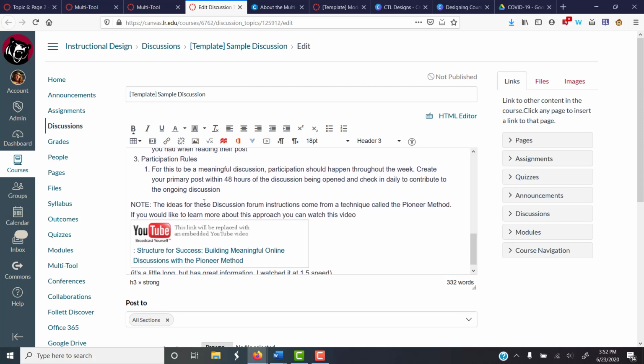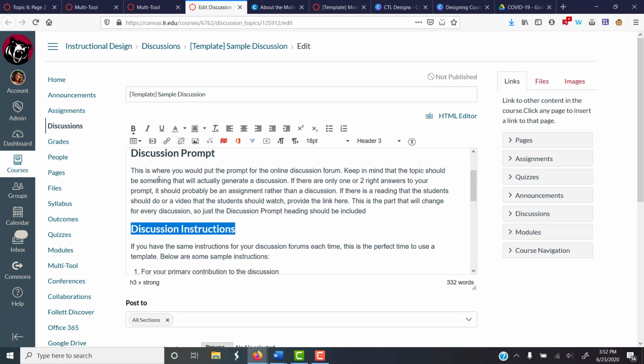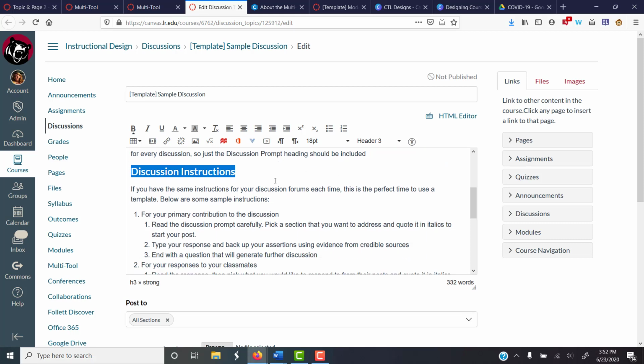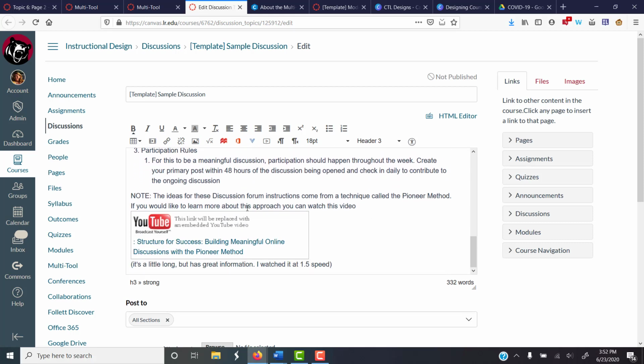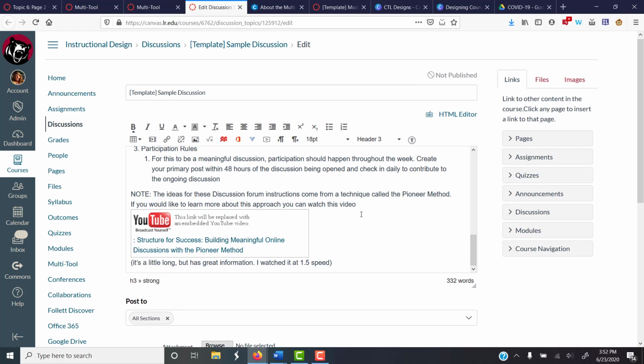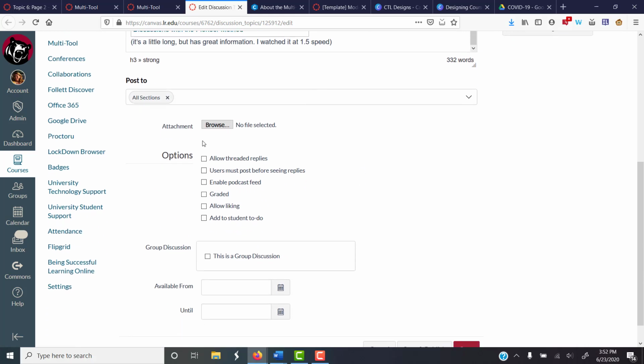Get the instructions in there. Again, I had a prompt. The prompt would change. This isn't actually a prompt because you wouldn't use the same prompt for every discussion. I just put a placeholder there, and then I put instructions. And again, I will include this example in the module so that you can see some examples of clear and meaningful instructions.